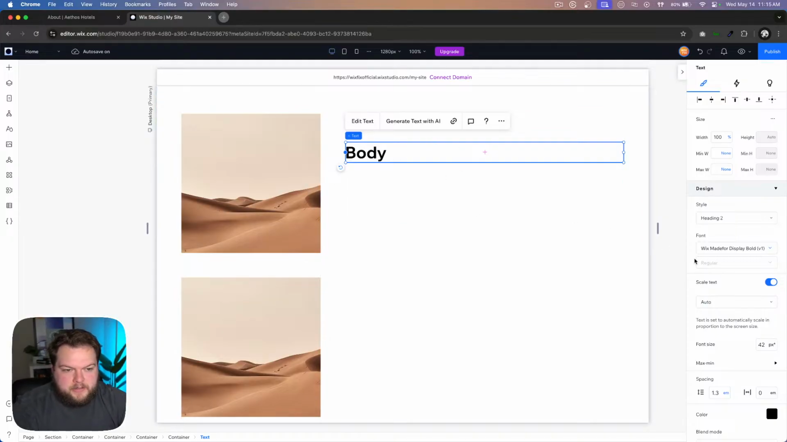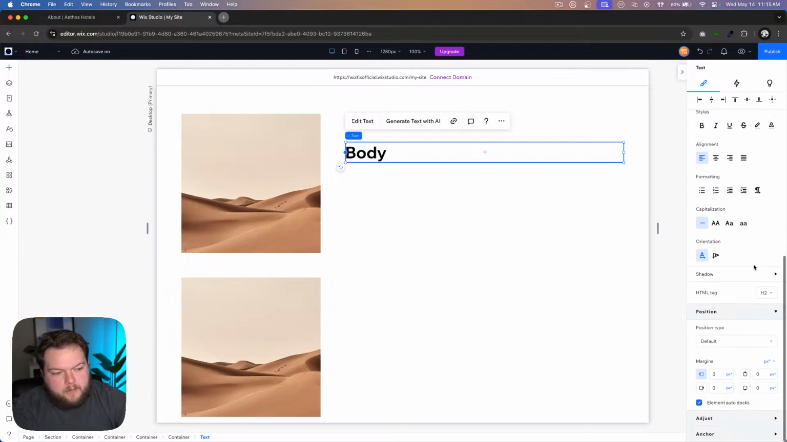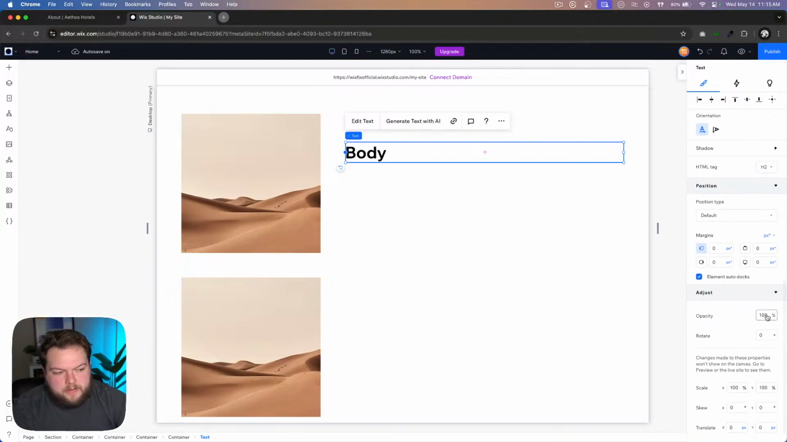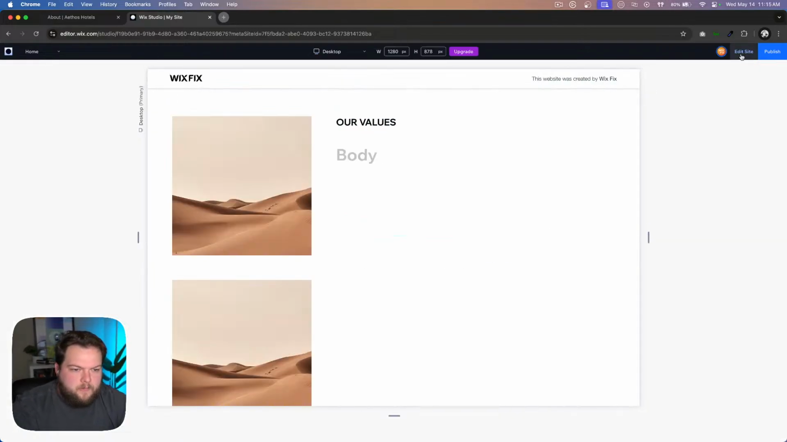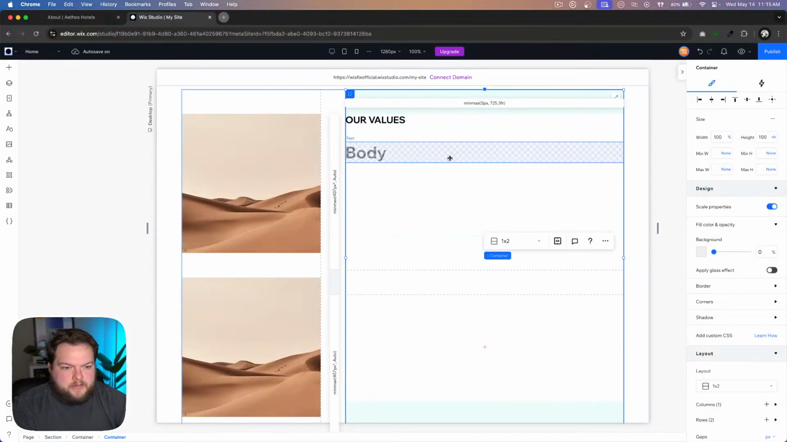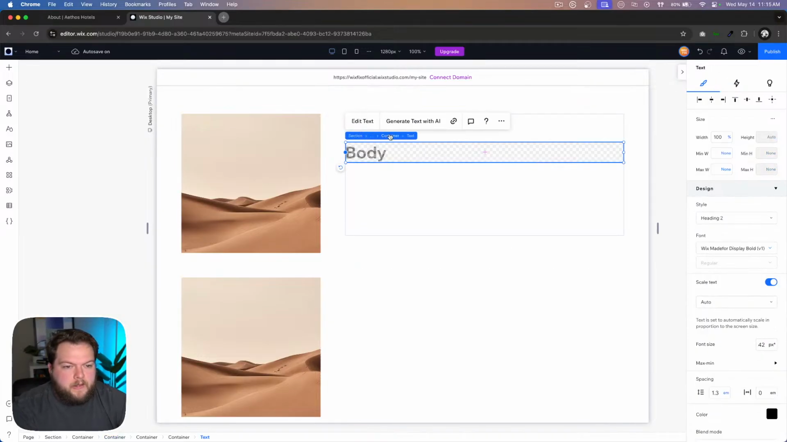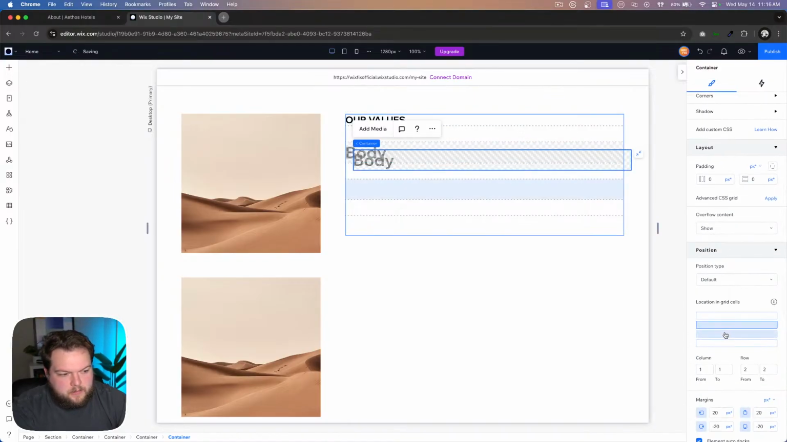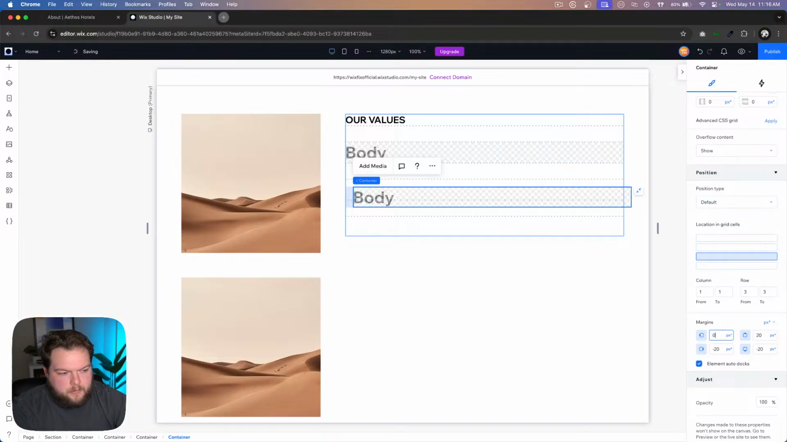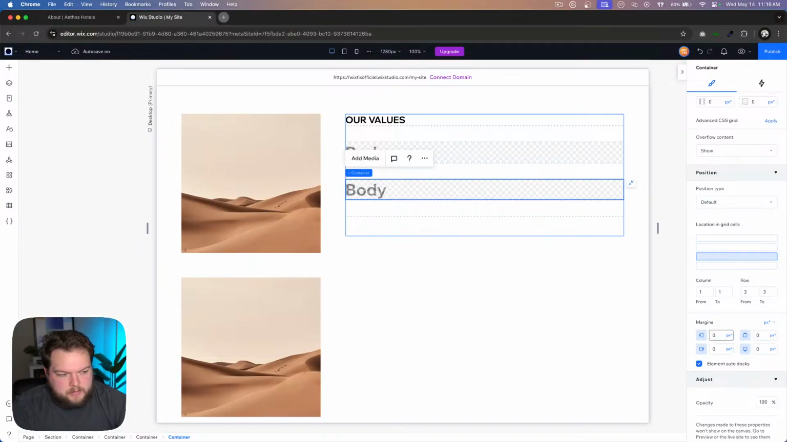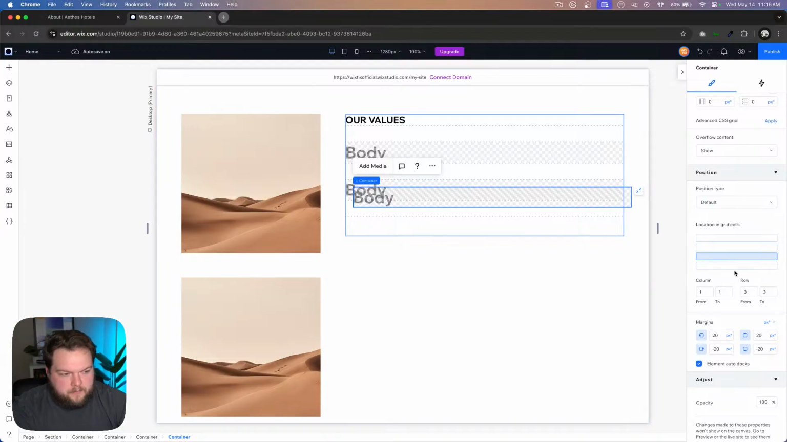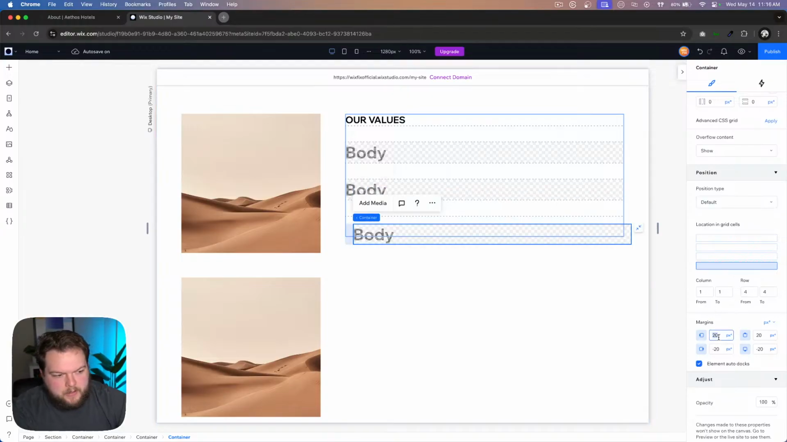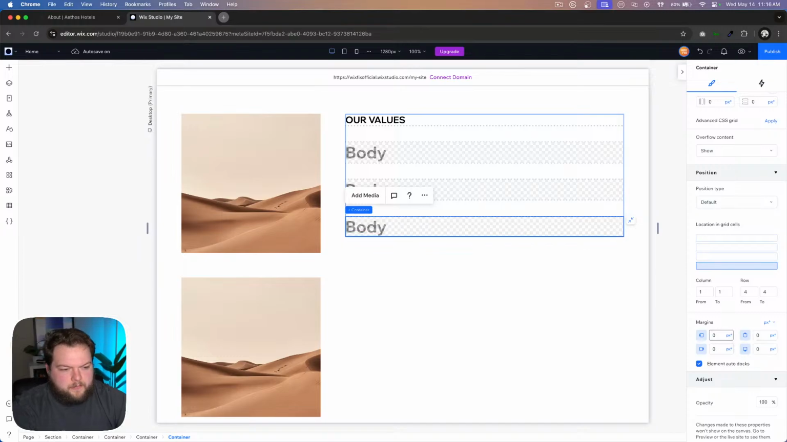But what we're going to do is grab this text element, the black one, and we're going to come down to the adjust, and we're going to set this to be 0% opacity. Okay, so when we preview it, we're just going to see the gray one, and we're not going to see the black version of the text because it's hidden. Okay, then we're just going to grab the container. Let's duplicate the container. We're going to put it in the third grid cell, and we'll just remove all the margins. Okay, let's duplicate it again, throw it in the bottom grid cell, and again, remove all the margins.